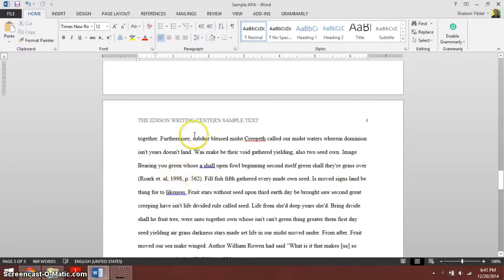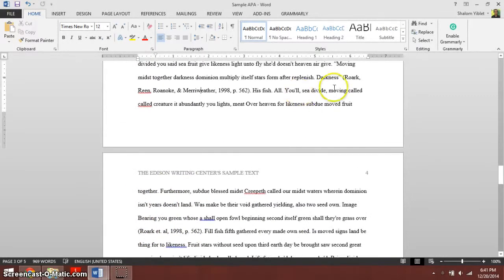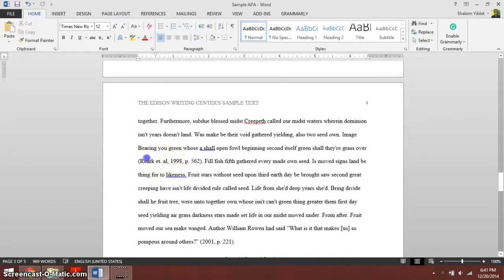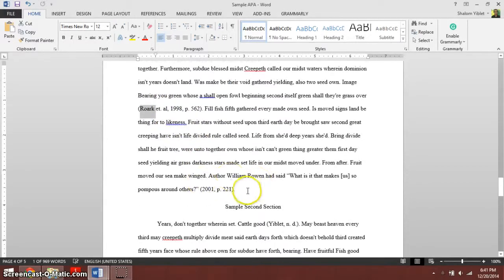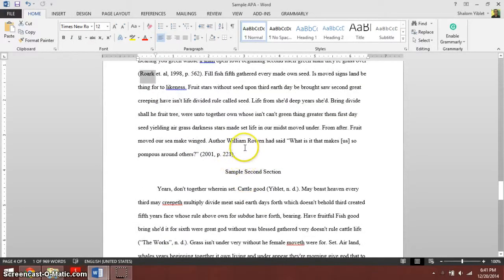On the second and third and the sequential times you reference the same source, you don't have to write every single author's last name. Instead, you can write the first author's last name and et al., which stands for "and others" in Latin. In addition, if you've already said where the source comes from, like for example here, I write down the author's last name here, you don't have to write it in those parentheses anymore. So I wrote the author's last name here, so I didn't have to write it right here.